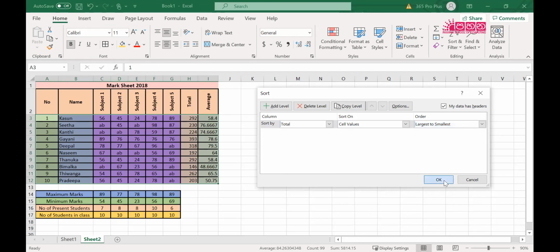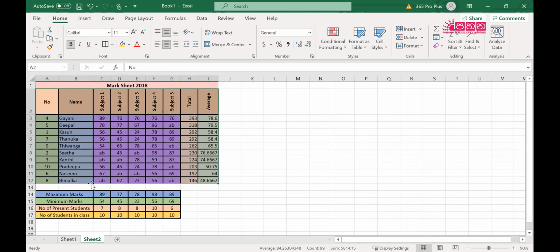If you do it correctly, when you do this, it will change the rows. And here is what you should get. So you now see that Gayani got the first place, Deepal, Kasun, Tanuk, and so on.